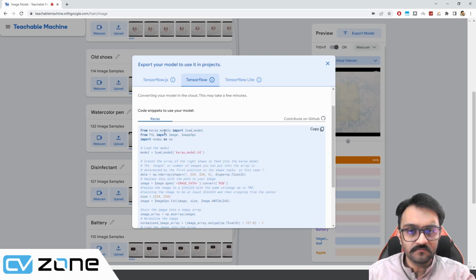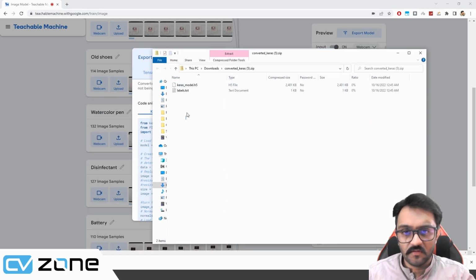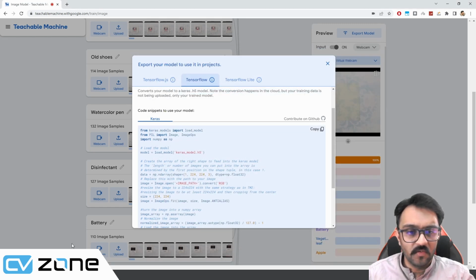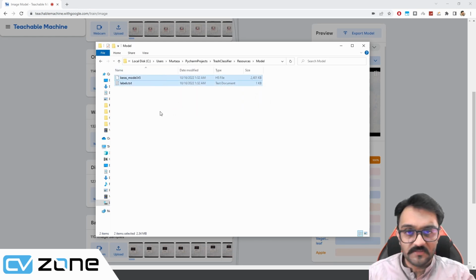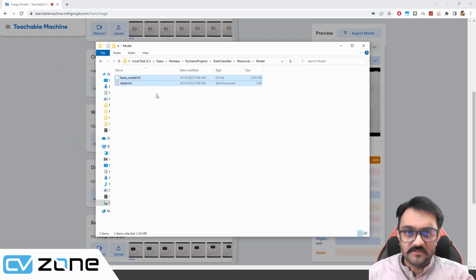So here we are going to wait a little bit, and it might take some time if you have a lot of different classes. If it's just a few, it should be quick. So here we have the Keras converted. We are going to copy both of them, right click and copy, and then we are going to go to our folder in the model and paste it there. Replace the files in the destinations, because that was the testing one I did earlier. So this is the new one that we just did right now.